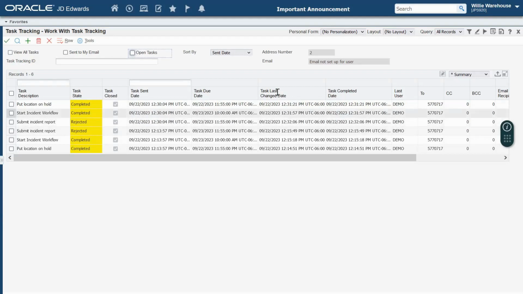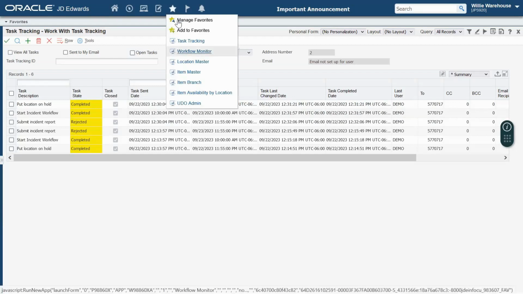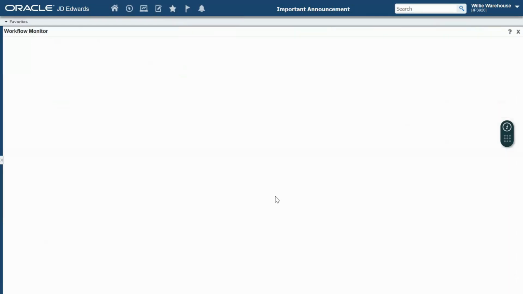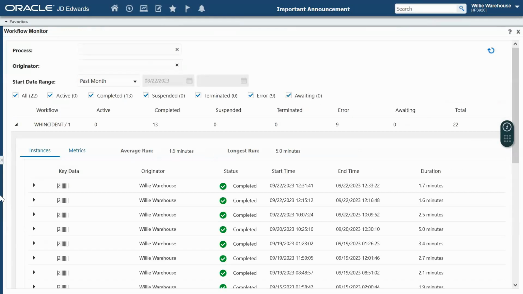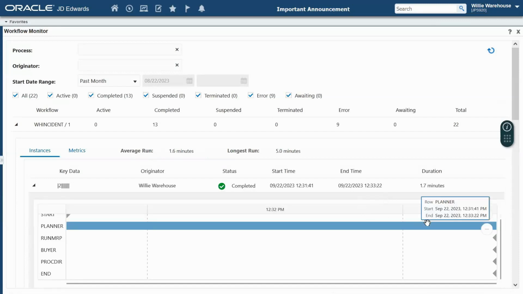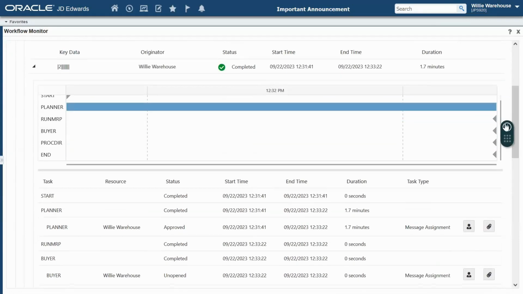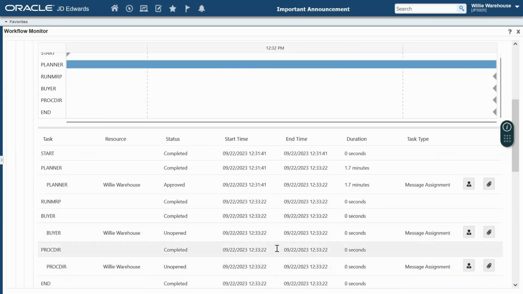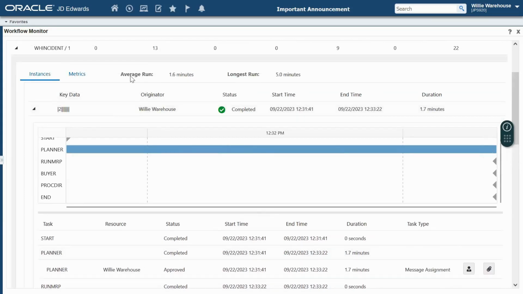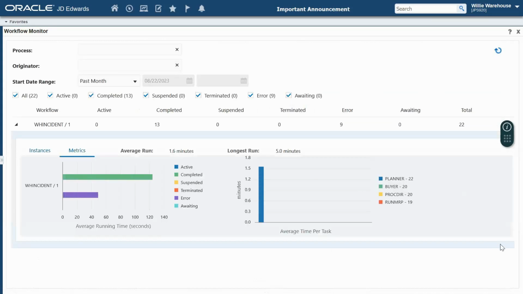What about the workflow? Yes, the workflow also has the ability to monitor how that process went. So with the new workflow monitor, we can get a visual indication of how the workflow executed, who was involved. So here we can see the planner approved it. He did so in 1.7 minutes, and we can see messages went out to the buyer and procurement director. And then overall, if this process is run multiple times, we can see metrics based on how the process is running as a whole. Very interesting.